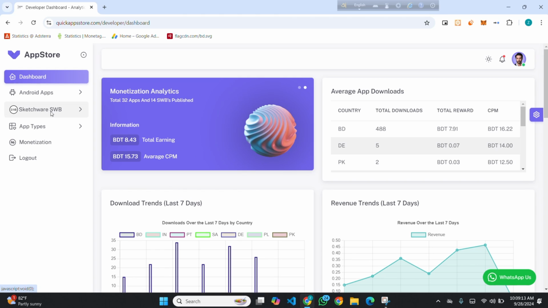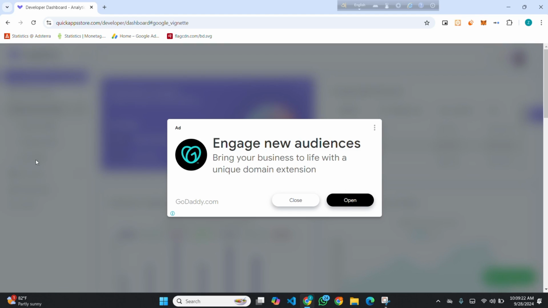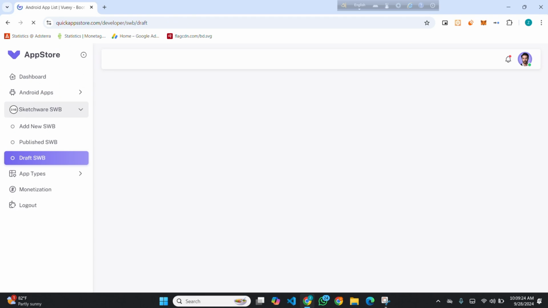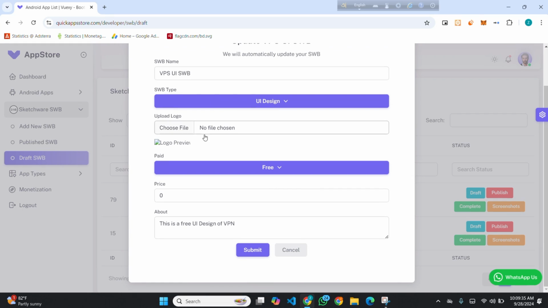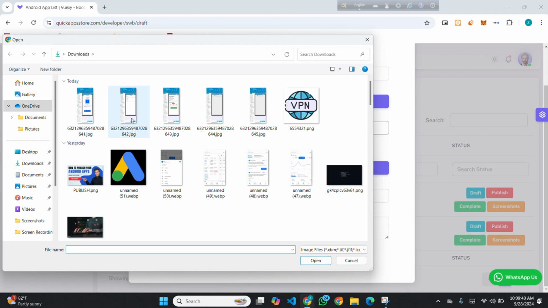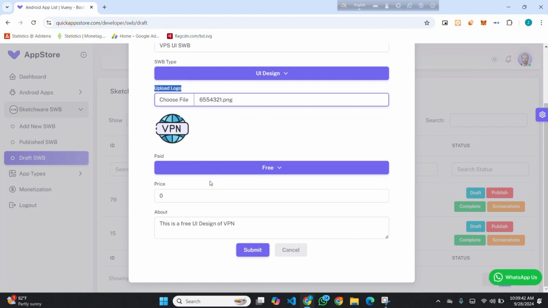Then you have to open Sketchware SWB again. Then you will find draft SWB. You have to click here. Then you will find your SWB which you have published. Then you will find a complete button. You have to click here. Then you will find the option for uploading logo. You have to upload your logo. I am uploading it. Then you have to click on submit.